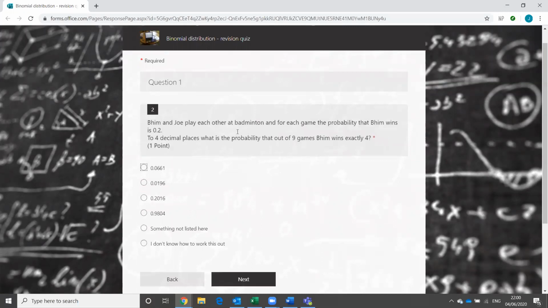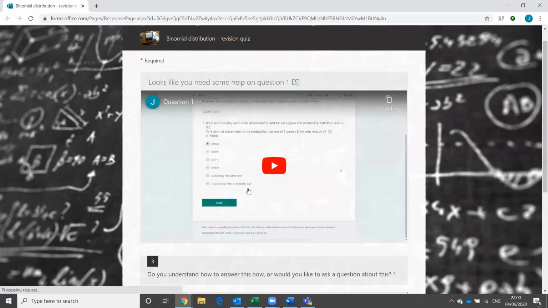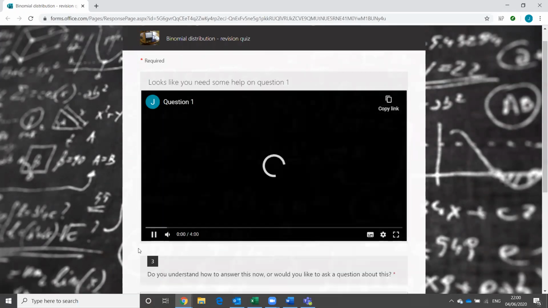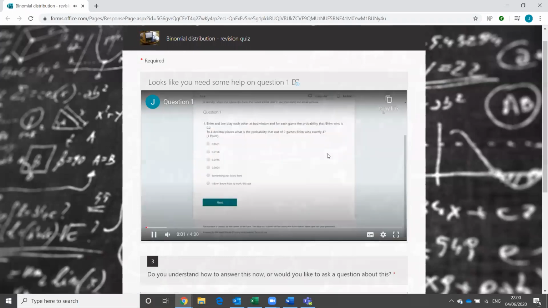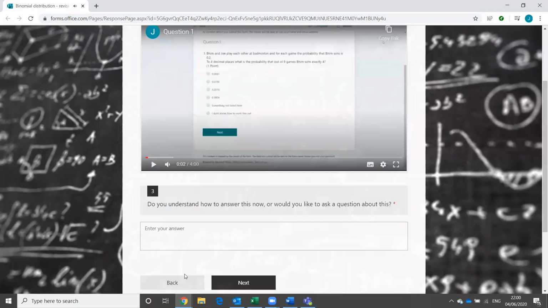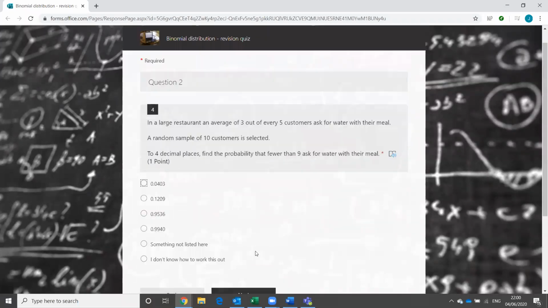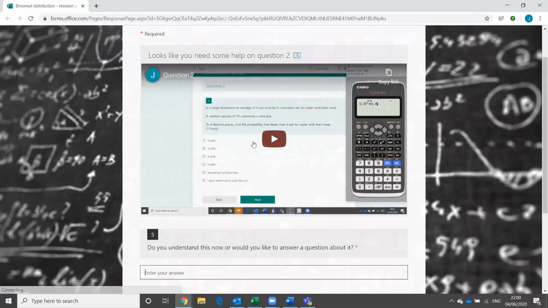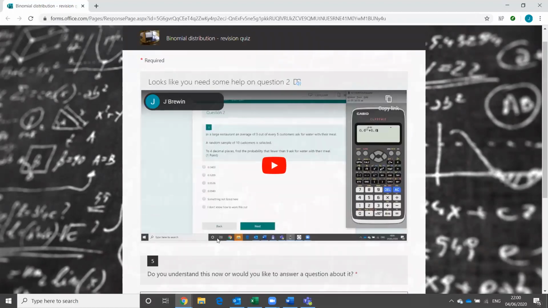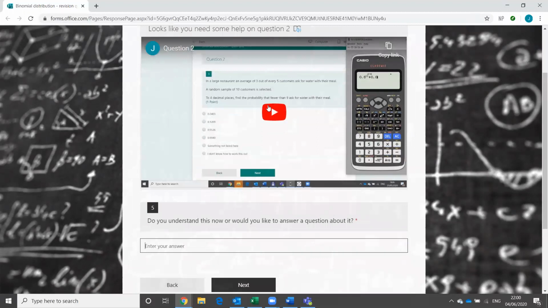So let's suppose they look at this and they don't know how to work this out. And then I've made a little video which kind of explains how to do that question, and they can literally just play it and reflect on it, they understand how to answer it, and they type something in there. And it's the same kind of all the way through. So they should get to the end. Each time they get a question wrong, it takes them to help here as to how to do this.